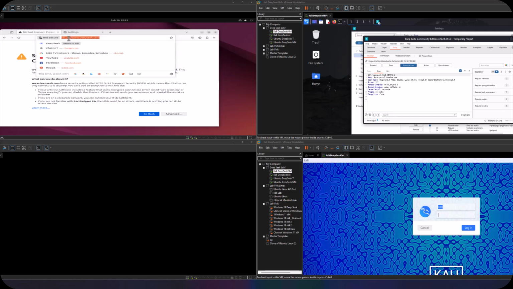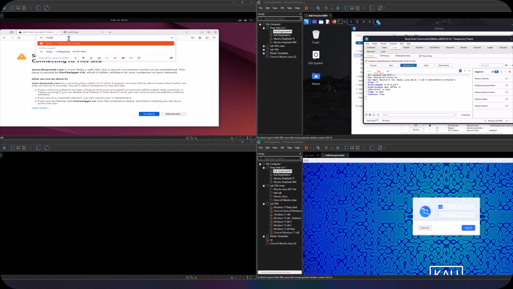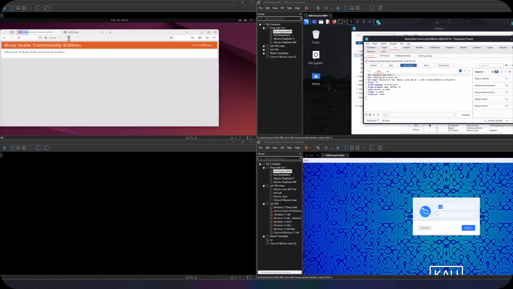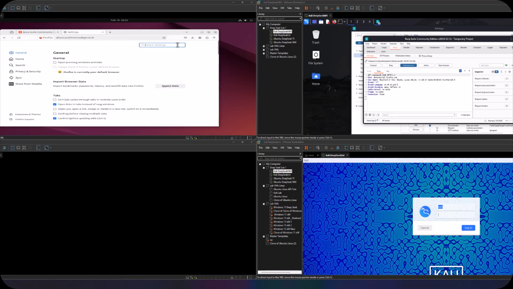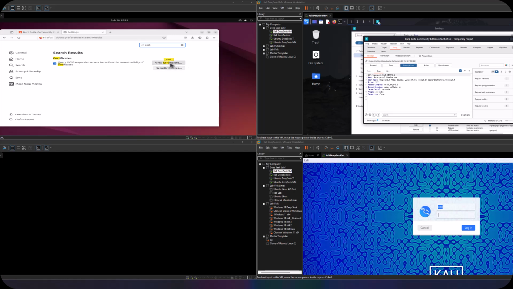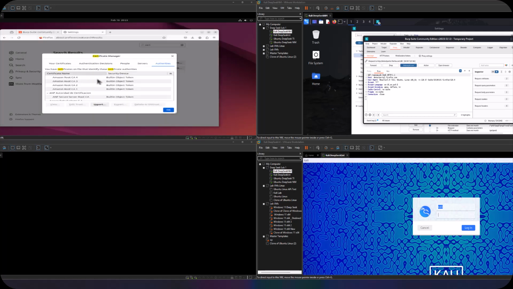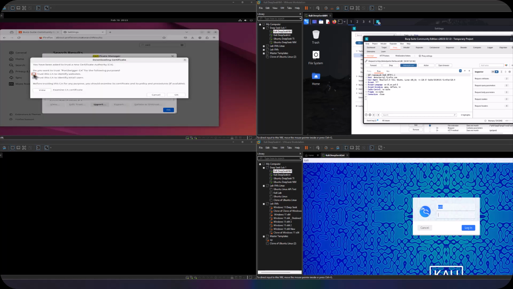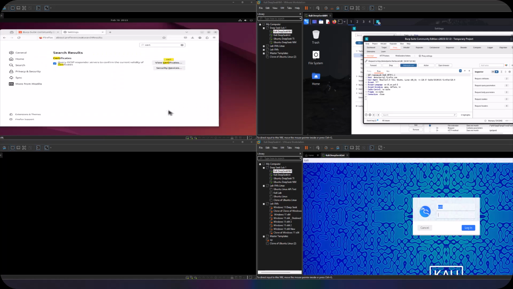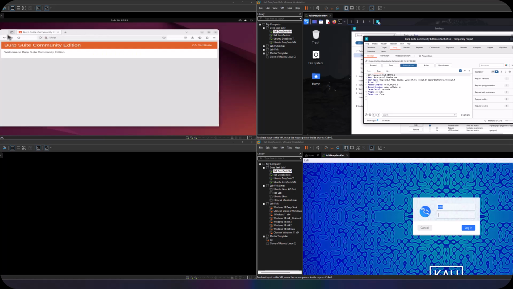Now it's complaining about the certificate. So I need to install the Burp cert. So let's go to HTTP again, Burp, install that certificate. We have it. So let's go to settings again, certificates, view certificates, and import one. We downloaded that, so where did it go? Downloads, there you go, and then trust this. Okay, perfect. Now we should be able to navigate to DeepSeek with no issues.